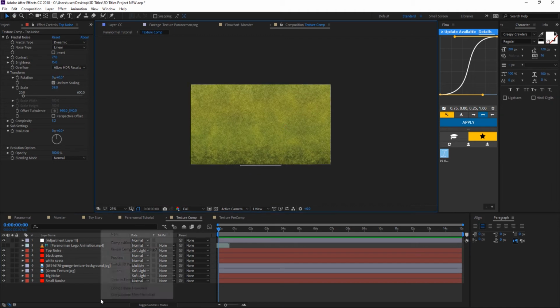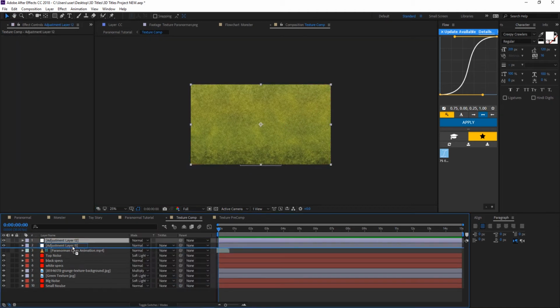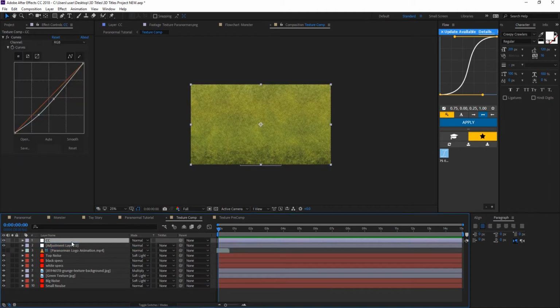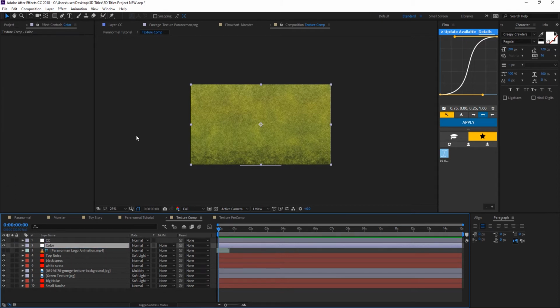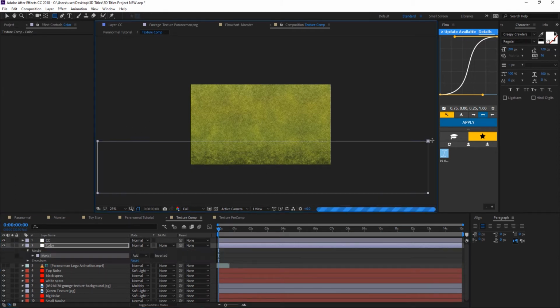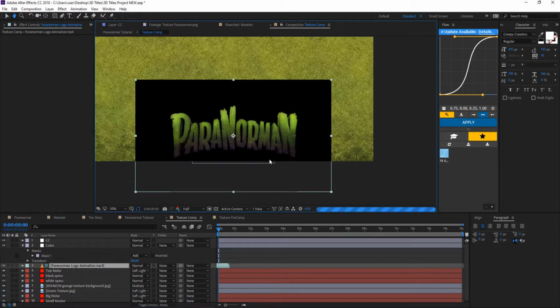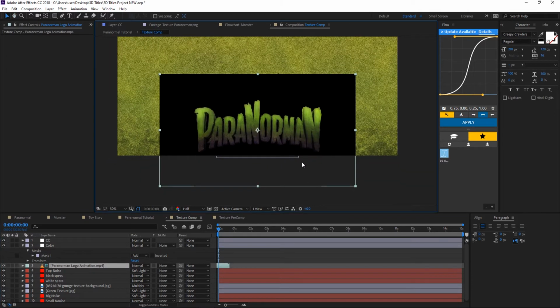Now what we can do is create a new adjustment layer. Let's bring this at the bottom, this one. So let's call this CC. Let's call this color. And what we can do now is mask the bottom. And as I showed you in the beginning, there's this sort of purple color at the bottom here. And so we want to be able to recreate that over here.